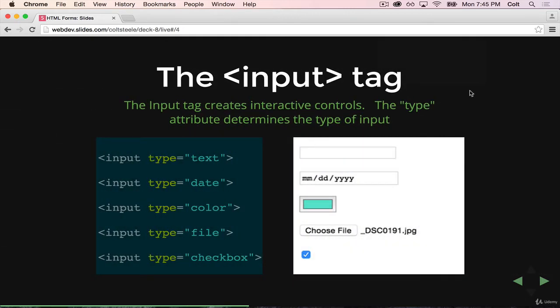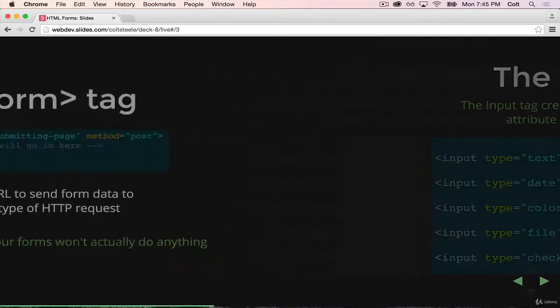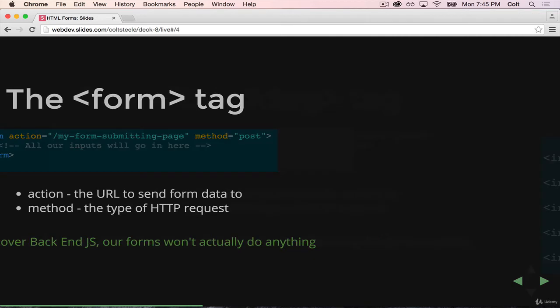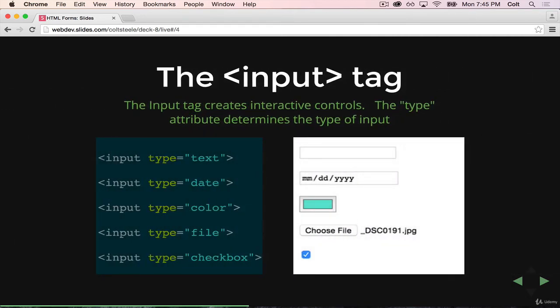So the input tag is what actually goes inside of our forms. It's what's going to create the different inputs that we see here: a text input, a password input, a radio button. It doesn't actually create a drop-down menu, so we'll talk about that in a later exercise, but it creates all sorts of different inputs for user input. So I have a few examples here. They're all exactly the same except for this type attribute.